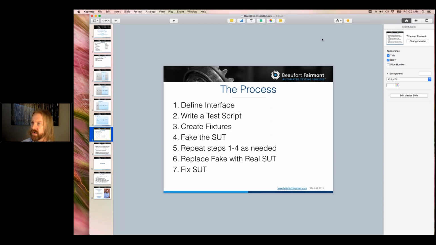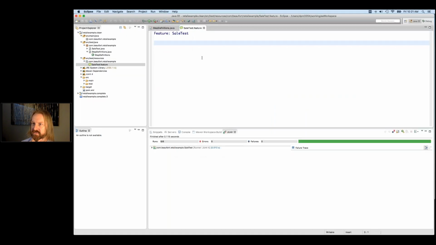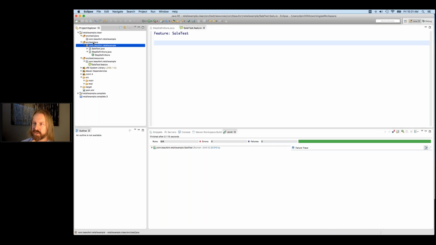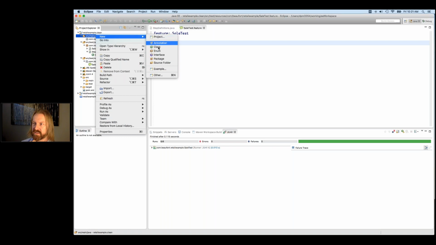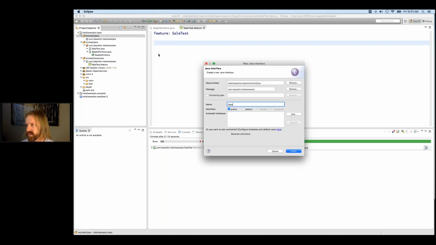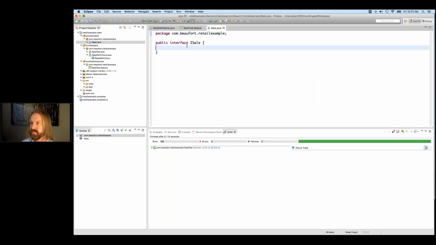This is something that we've already done with the developer. We sat down and defined the interface, and we know that we're going to have a Java interface, and I'm going to create it. It's going to be called iSale. This may be done by the toolsmith, but it is more likely done by the developer.